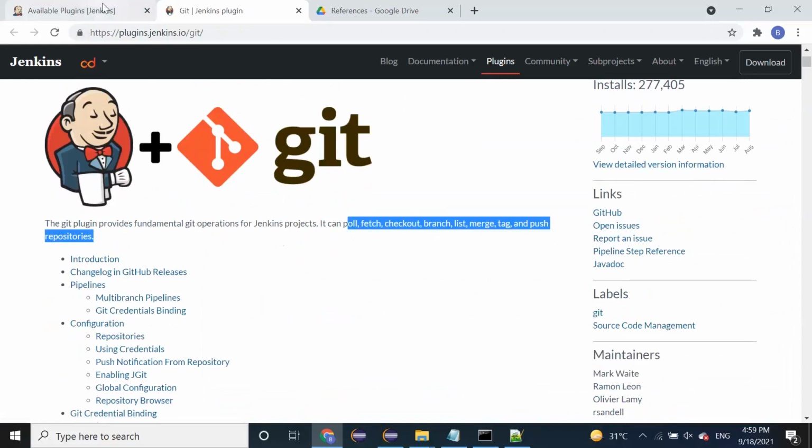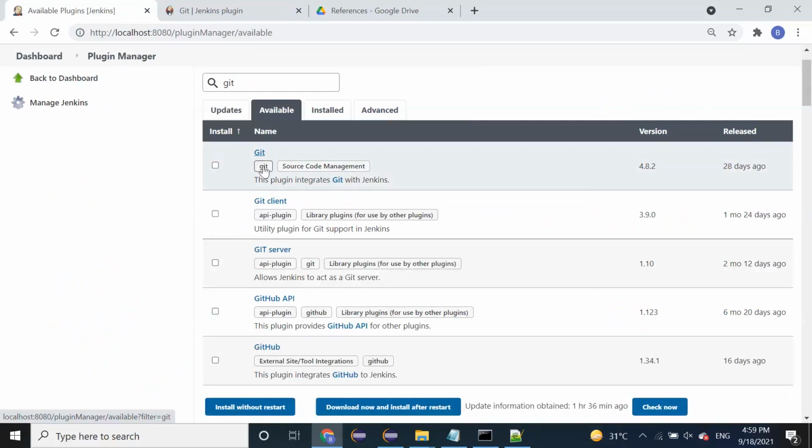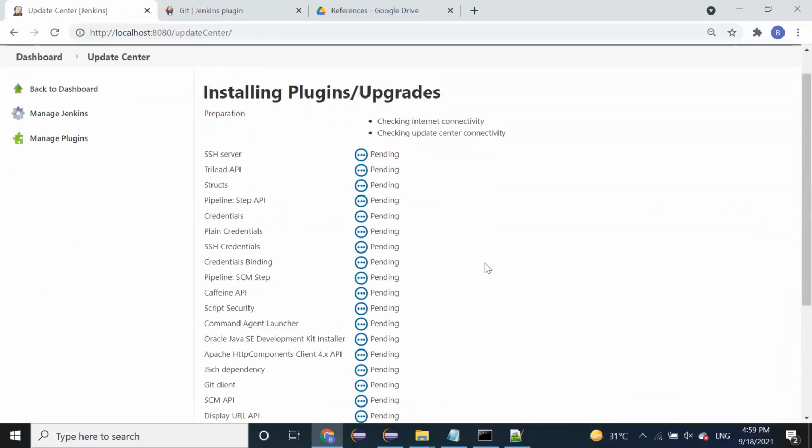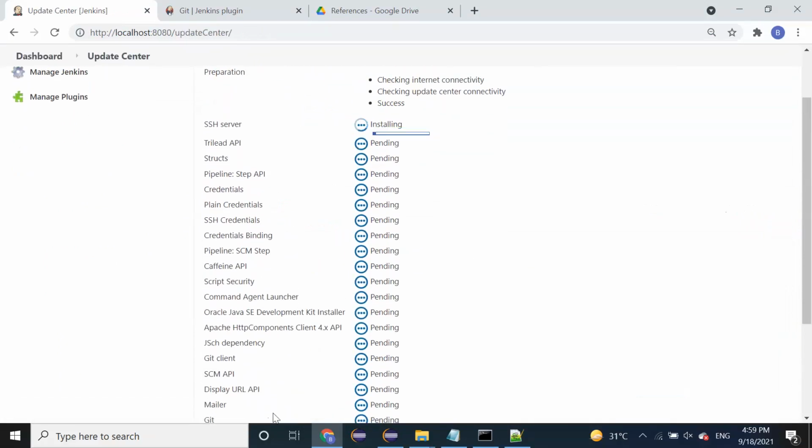So what I can do is go to the Git plugin and go ahead and install it. Select this. We have two options available: install without restart, download now and install after restart. I will say install without restart because I don't want to wait for the installation to complete. You have to see it has so many internal dependencies.